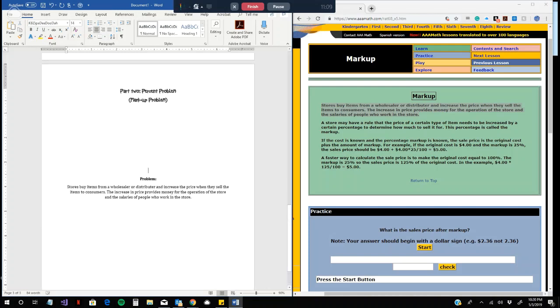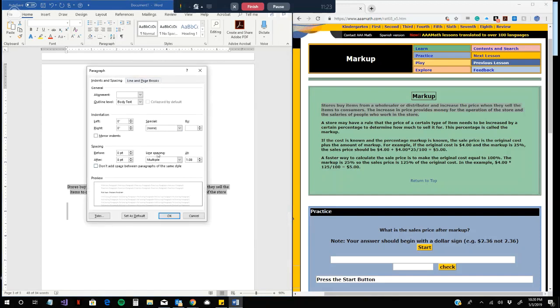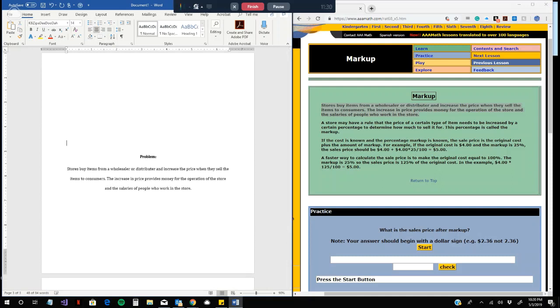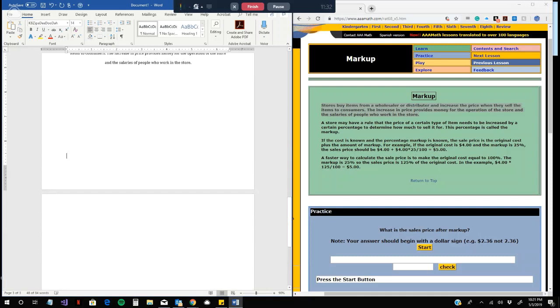So how does the double spacing work? You're going to select all of it, and here, this particular one says line and paragraph spacing. So go to line spacing options and then choose double. That went a little too far. All right, now next.